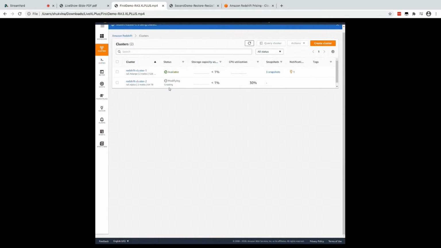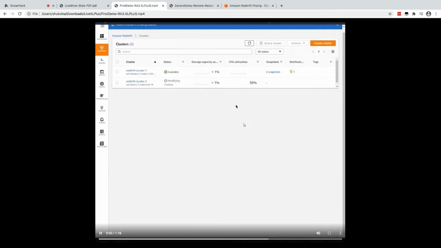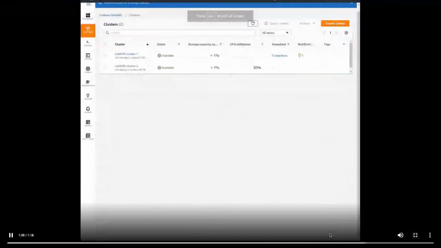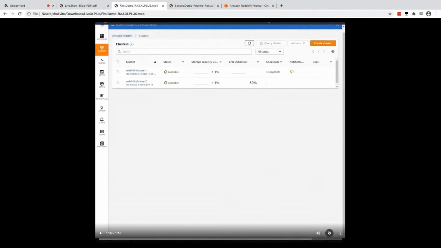And you can see I have in this account already one cluster that is available. And right now, the RA3 XL Plus cluster is being created. It will take a few more seconds, and then I will have a cluster ready that I can start to use and run queries against right away. So this shows you how easy it is to create a Redshift cluster and get started with it. And now my RA3 cluster is ready, and I'm ready to send any queries to it.